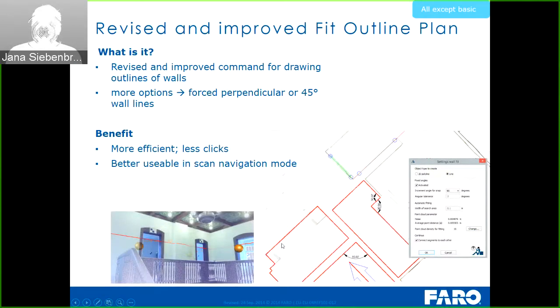Then we also revised and improved the old fit outline plan command. This is a command that helps you to draw the outlines of walls with the help of point cloud sections, point cloud slices. But not only with the help of point cloud slices, but also with the help of scan navigation, it's now possible to draw the wall outlines. It offers more options like forced perpendicular or 35-degree wall lines. It's working more efficiently, and if you try it out, you will recognize you need far fewer clicks than in the previous version of this tool.